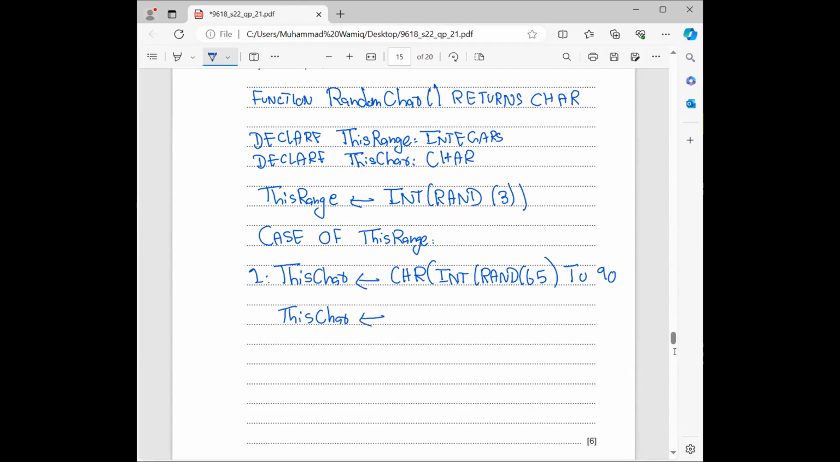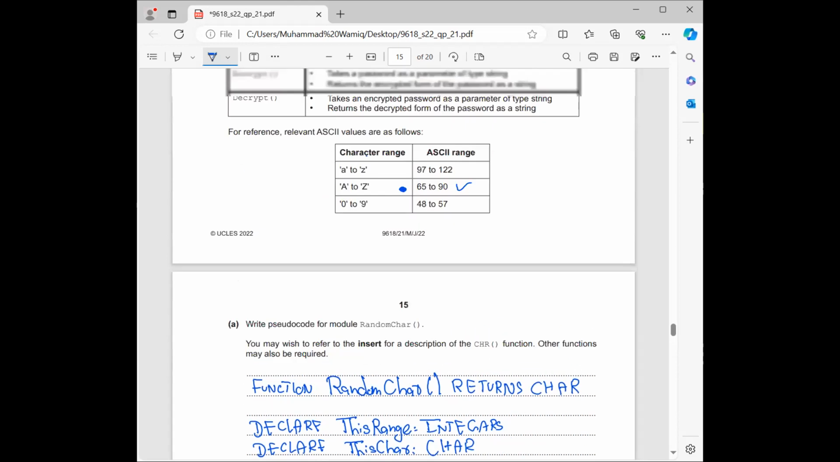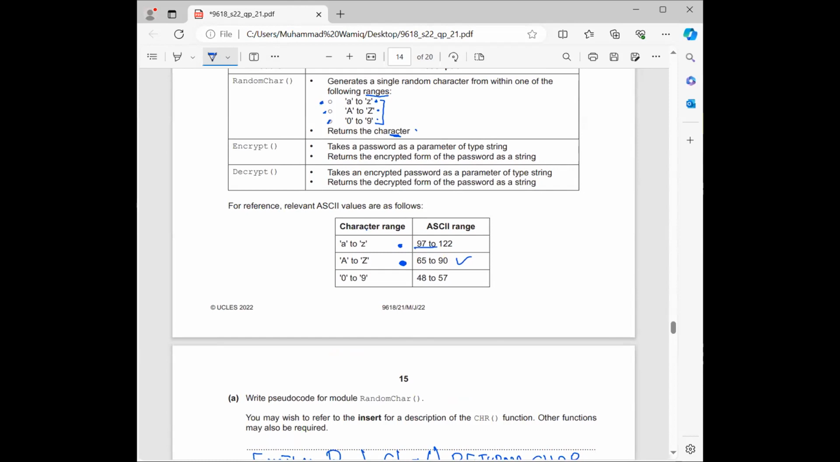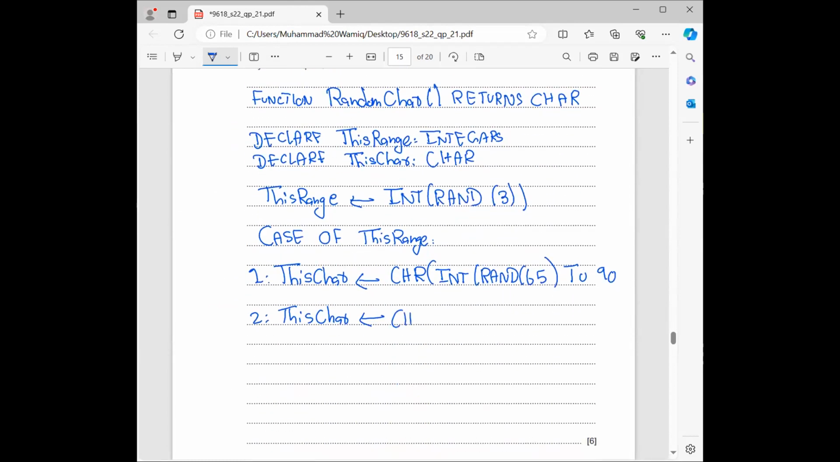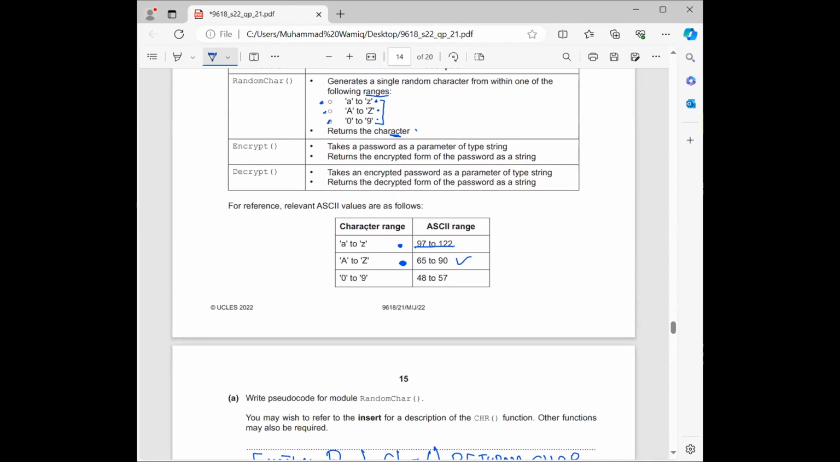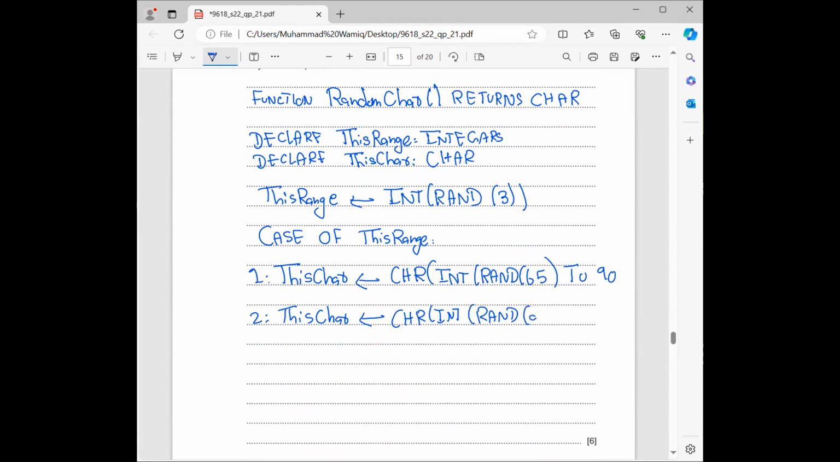And the second one is this character, which is in lower case, 97 to 122. You can take it as a character, integer, randomly generated from 97 to 122.